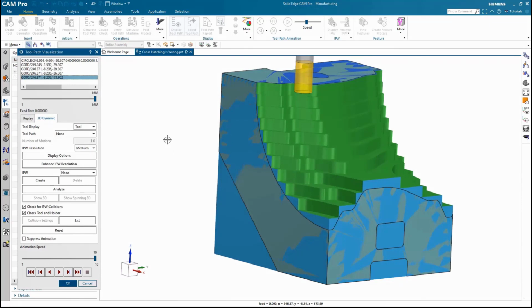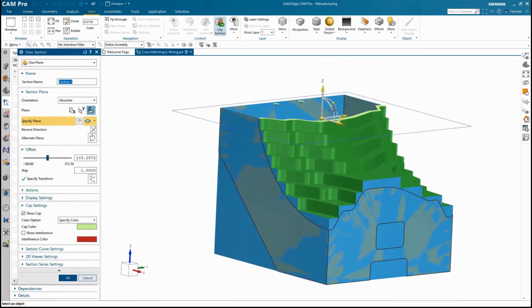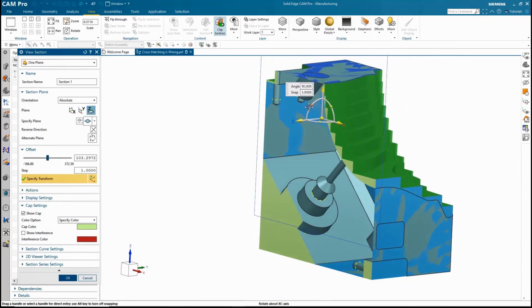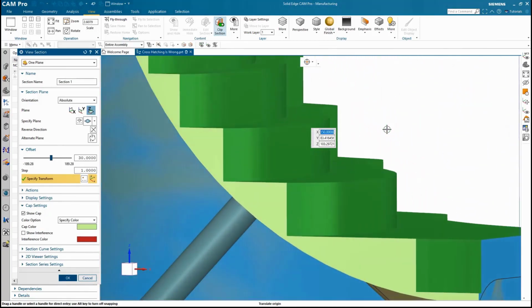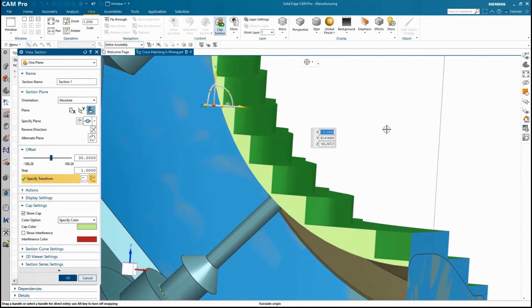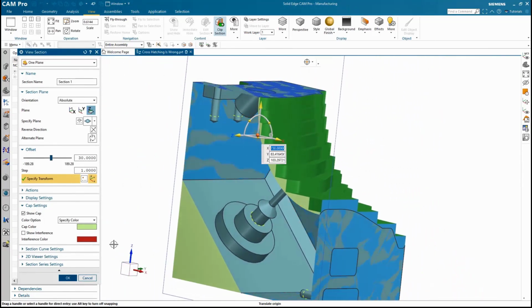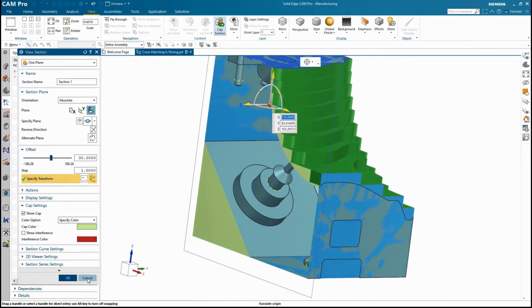So here we have our part, and this was the first option without bottom-up technology turned on. And we can actually run and put a section through our model. This section can be oriented in any way that we would want. So you can scroll through and see, look, there's a lot of material left in some of the other parts. But we're able to see that dynamically.